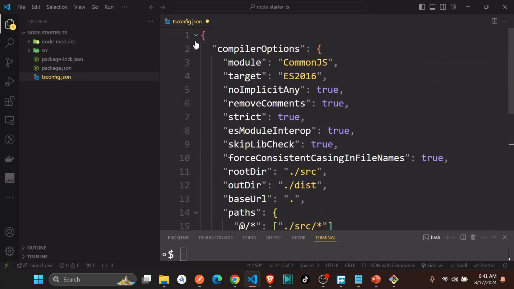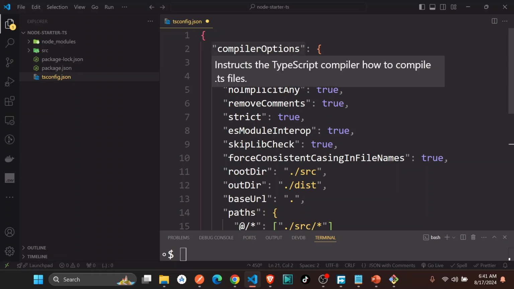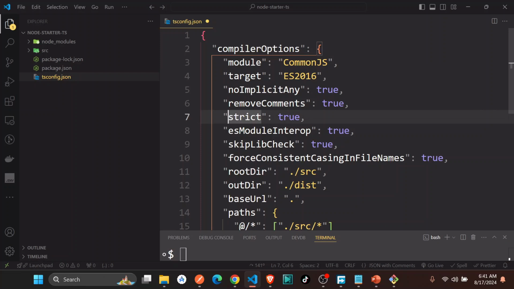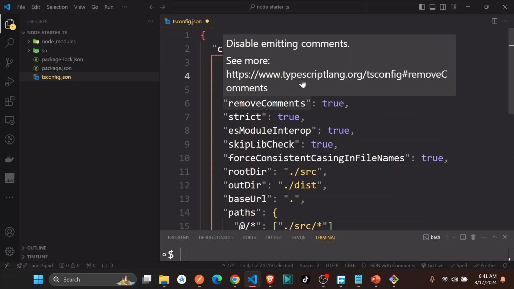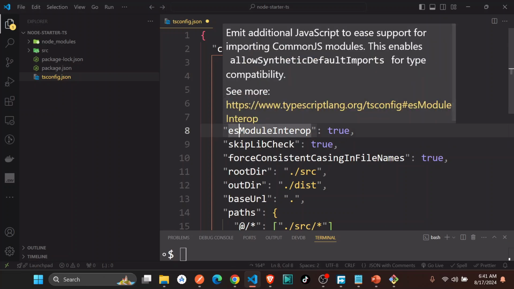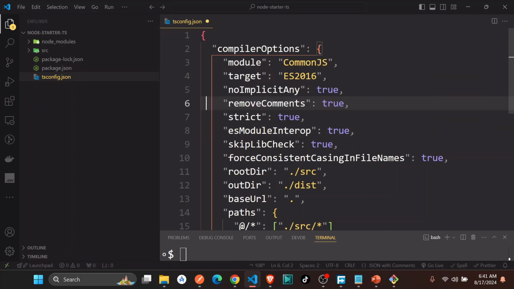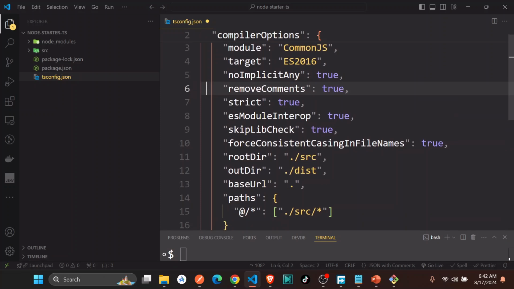Okay, so we take the compilation options, and as we have said, this is about how it should compile. It's going to be compiling using the module mongoDB, then the ES version you want to use, whether you're going to use ES2016 or ES6, and other things, for instance, whether implicit any should be allowed, strict true, and so on and so on.